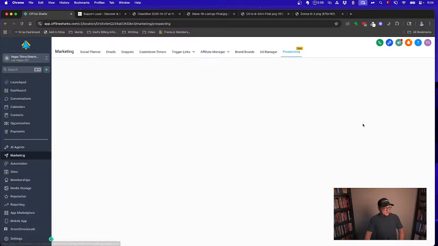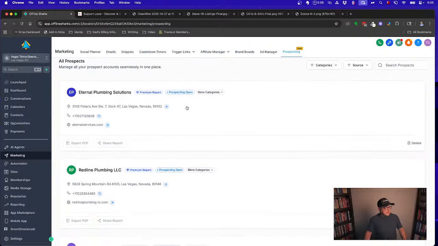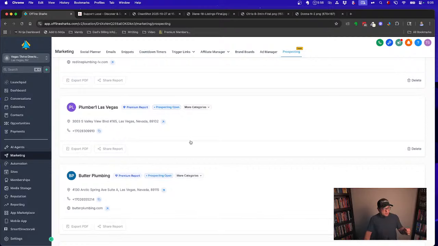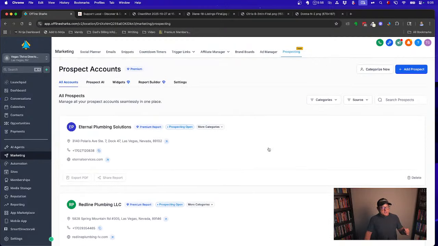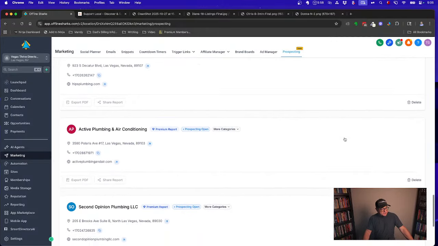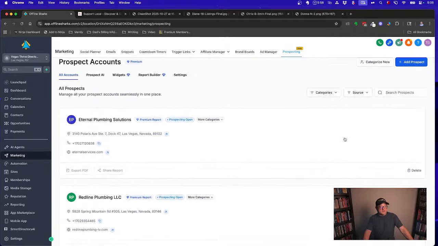So here we are in the prospecting tool. All right, so here they are. We've got each one of these, right? And now these are being added as a contact in our HighLevel, and it will generate a report for each one of them. It does take a little bit of time to do that, so I'm not going to go into all of the details there. But once you have those reports, we can use those to sell these people additional marketing services.